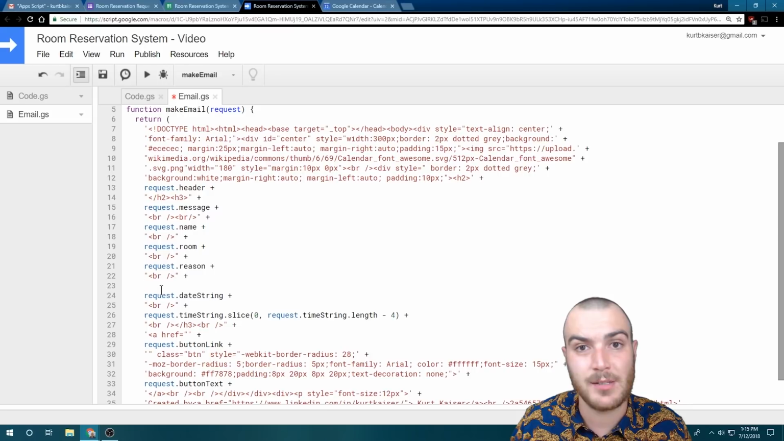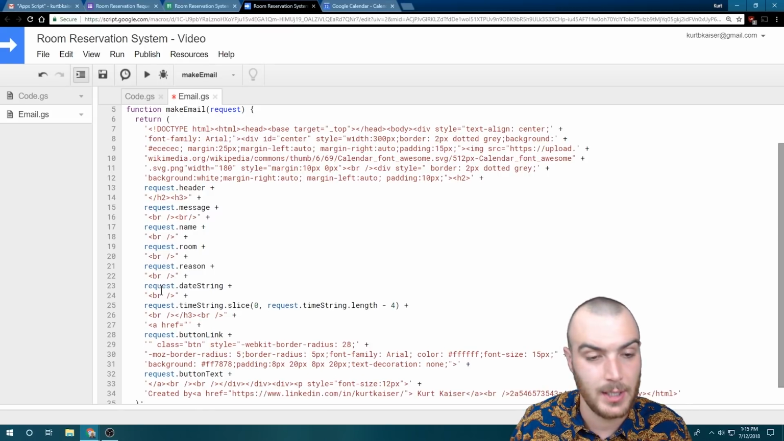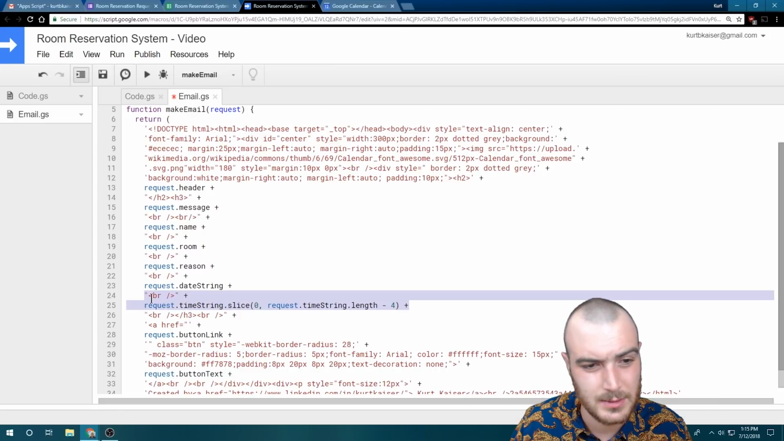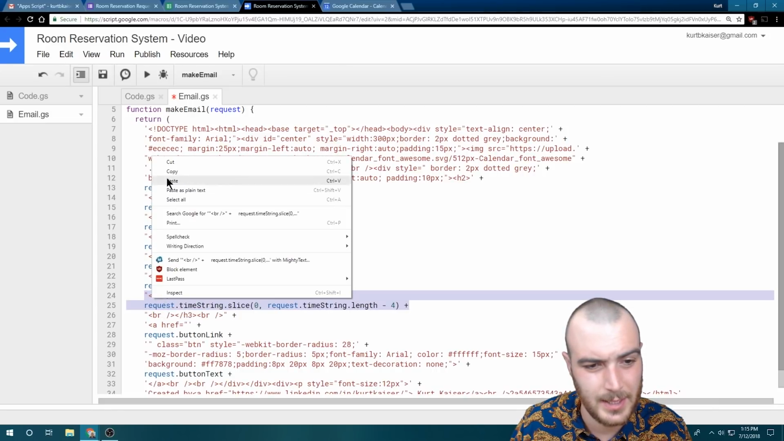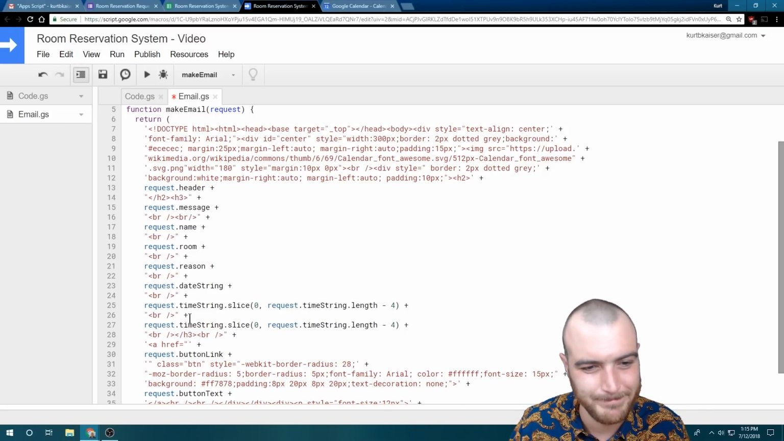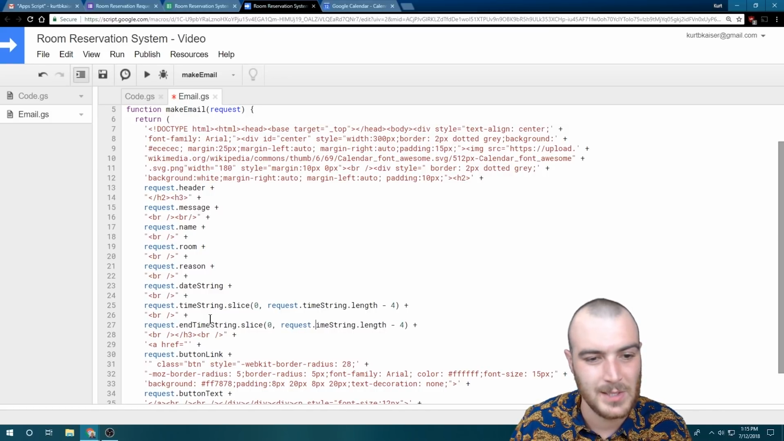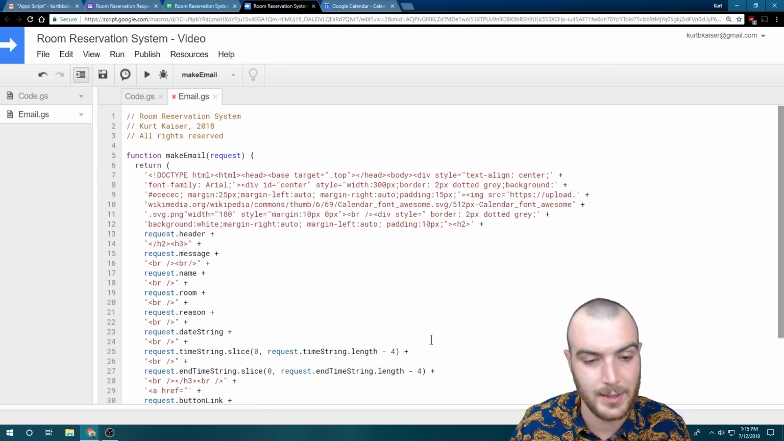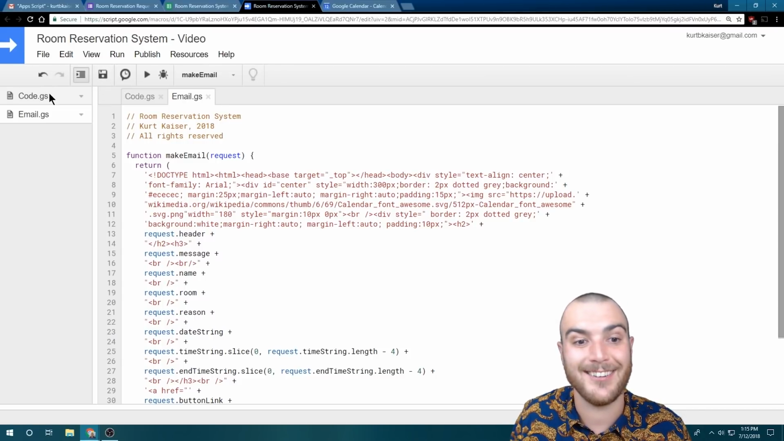And again, I'm retooling this from another project where I use a very similar confirmation system. So date string. Copy that. I think I'm going to do in time now. Yep. So we're going to include the date, and then we're going to have a line break, then we're going to include the time, then a line break, then the end time, line break, buttons. And again, you'll see me build all of that out.